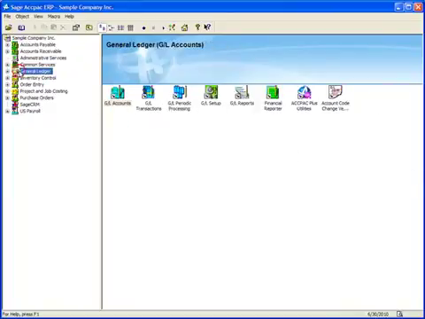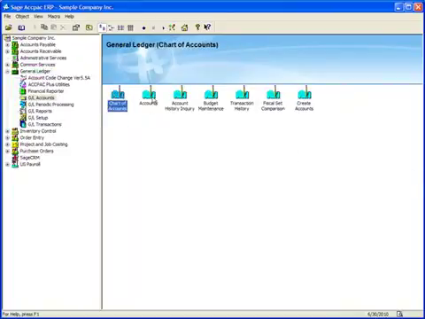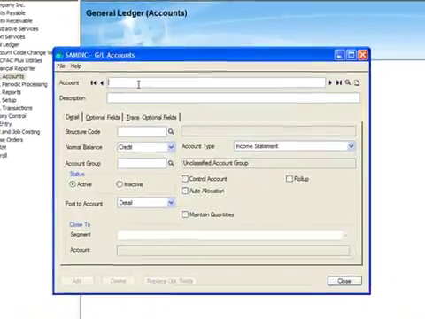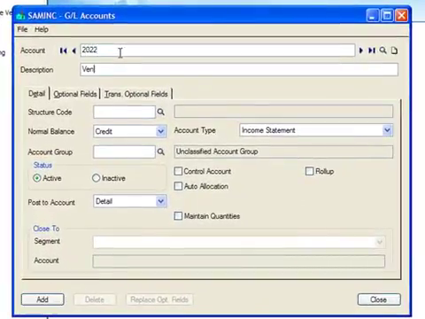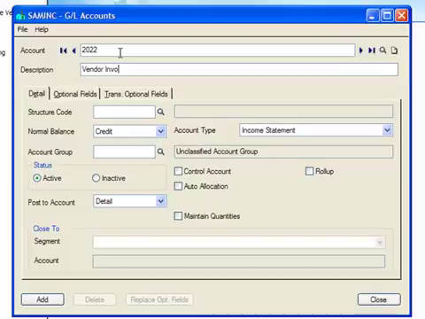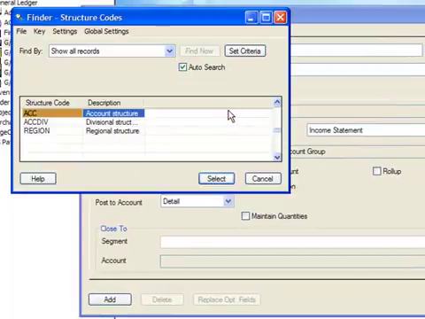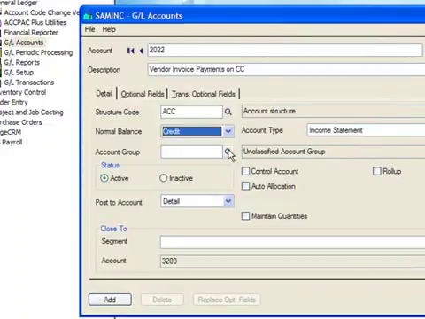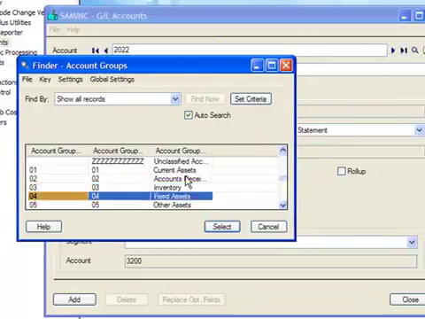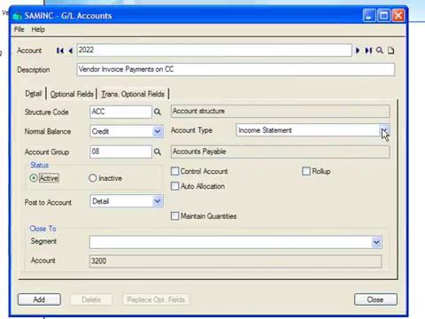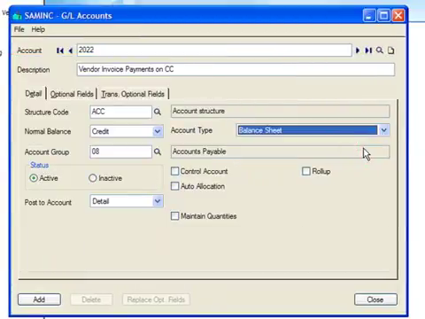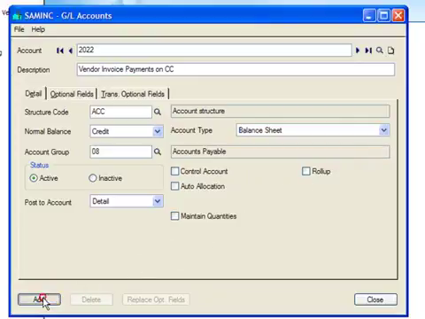We'll go to General Ledger, select GL Accounts, and open the Accounts form. Here we'll set up account 2022 and we'll enter a description, vendor invoice payments on credit cards. And we'll select a structure code, and then the account group, which will be accounts payable. And finally, we'll open account type and select balance sheet. Now we'll click add and close.